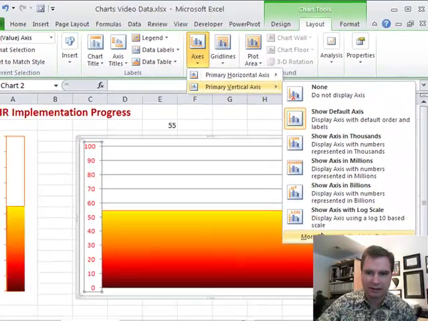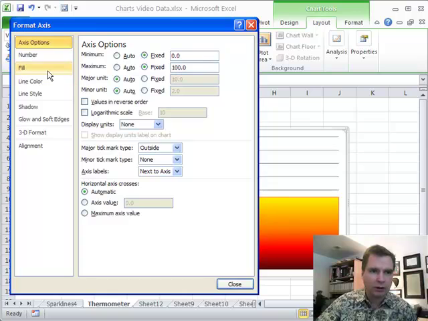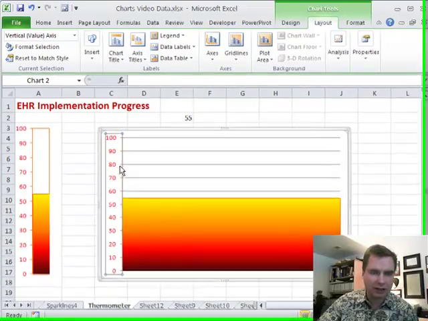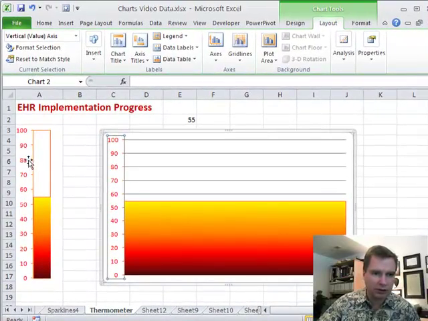Let's do some things like this. Okay, what do we want? The line color. I want a solid line, and remember, it's an orange from the last one I did, and I'm okay with that. Now I've got this and that colors there, like kind of the orange color that I have over here.